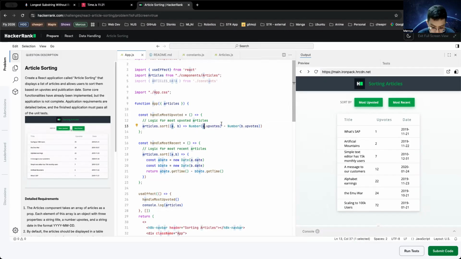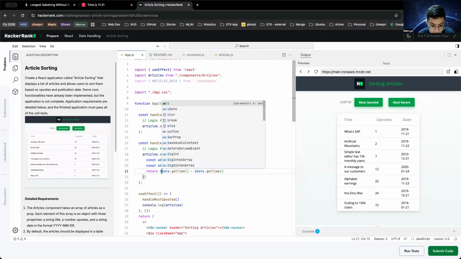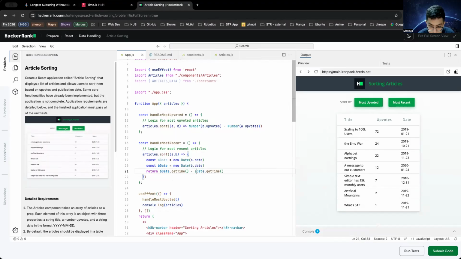So I need to do descending, right? So B minus A. And descending should be B date minus A date. Okay, good. Most recent.